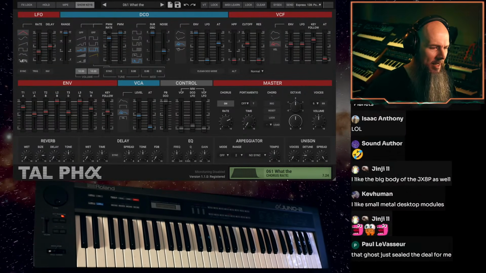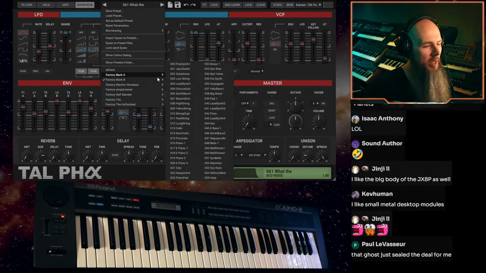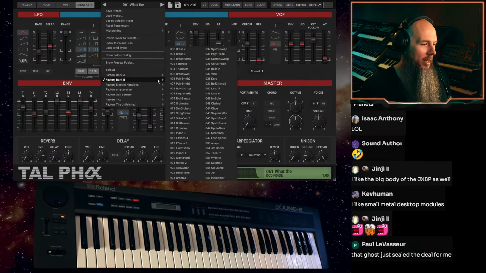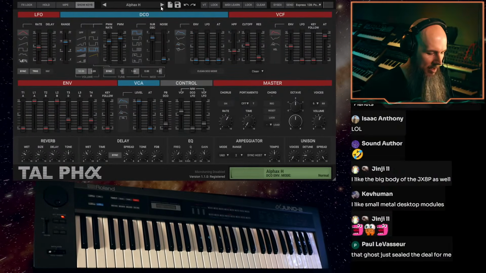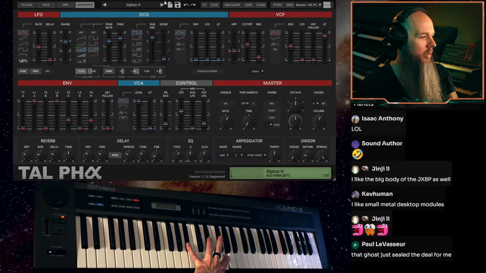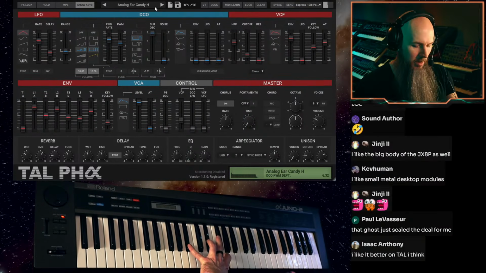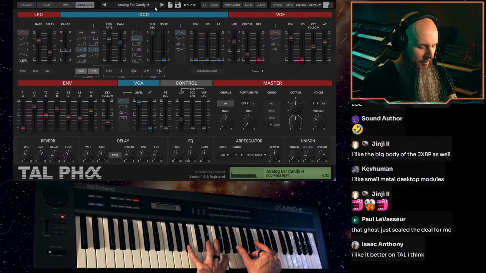So yeah, we've got the original presets of the Alpha Juno in here, but we also have all these really cool presets. Let's check out some of these guys. Let's get some ARPs going. That one's good.